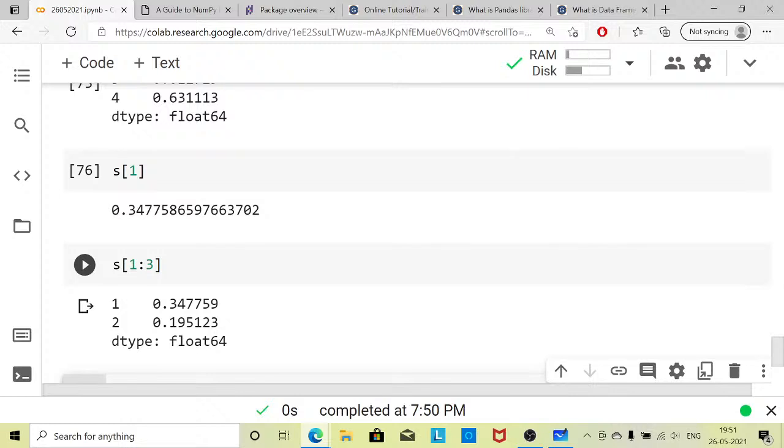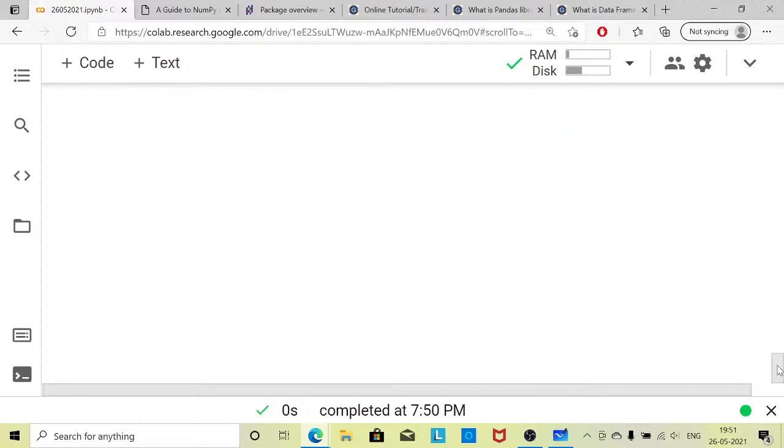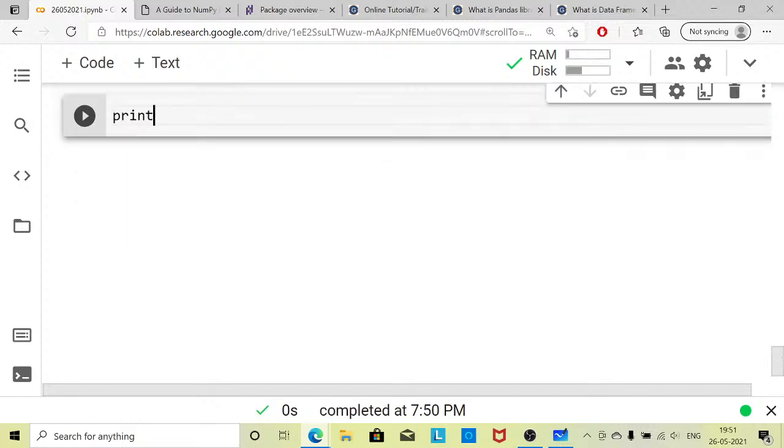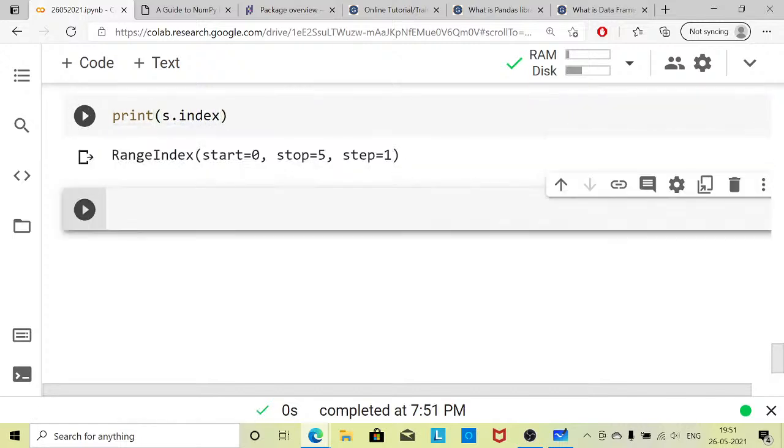Slicing I can do here. I can get the indexes, only indexes. I want only the indexes. Print s dot index. It will give you all the indexes. Range: start from 0, stop till the 5, step is 1.